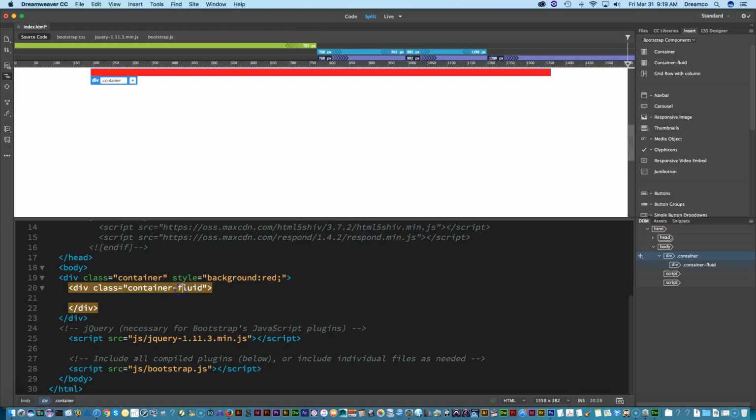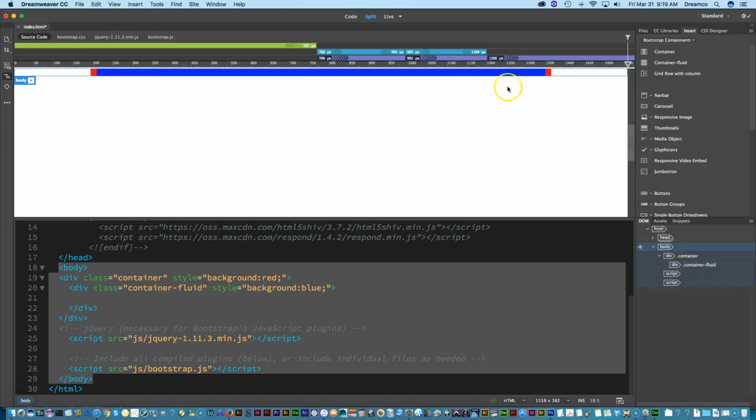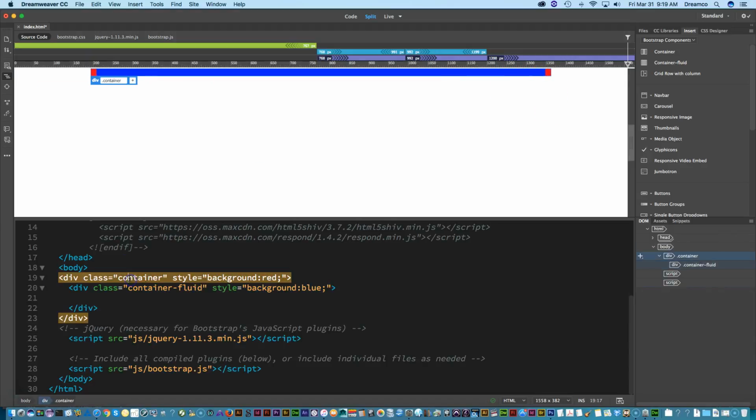So watch, if I take this code here, I'm going to copy it, Command C. I'm on the Mac right now. If I take that code and I paste it down here, and then I change the background to blue, okay, now do you see that there's the fixed width container, which is this one right here, which has a red background, and then inside of it is the container fluid, which has a blue background. You can kind of see them both in there.